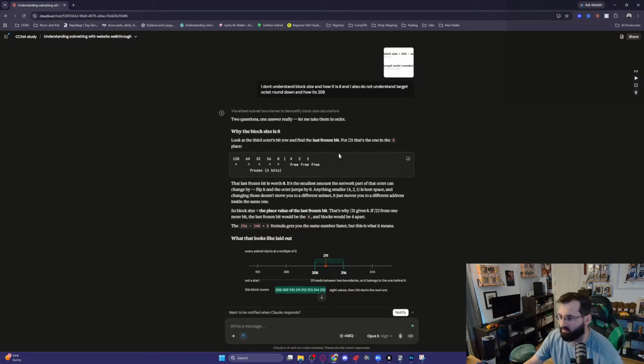Look at the third octet in the row and find the frozen last bit. Last bit that's frozen is 8. That last frozen bit is worth 8. It's the smallest amount the network part of that octet can change by. Flip it, and the octet jumps by 8. Anything smaller, 4, 2, 1, is host space, and changing those doesn't move you to a different subnet. What I don't understand, it says flip it and the octet jumps by 8. What does that mean? It just moves you to a different address instead of that one.